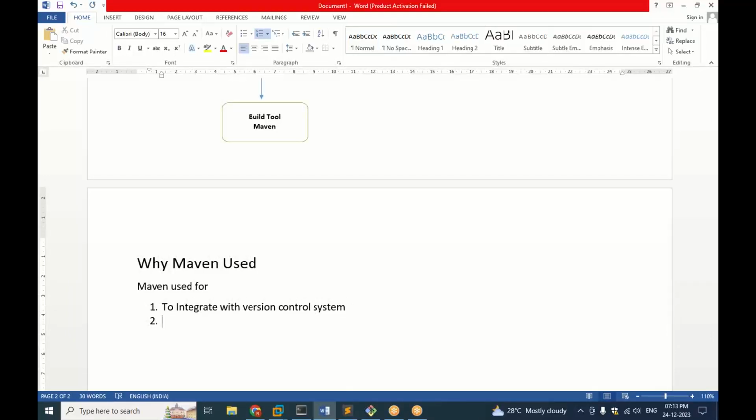Next, enhance project performance. Next, it is easy to move to new attributes of Maven. And it has a repository to get the dependencies.